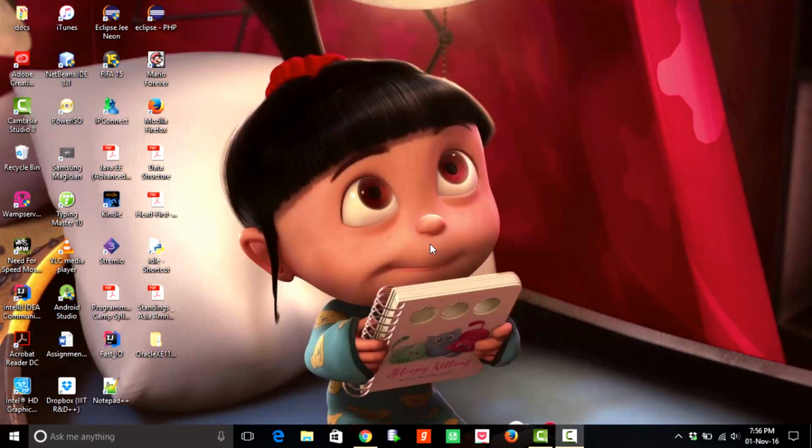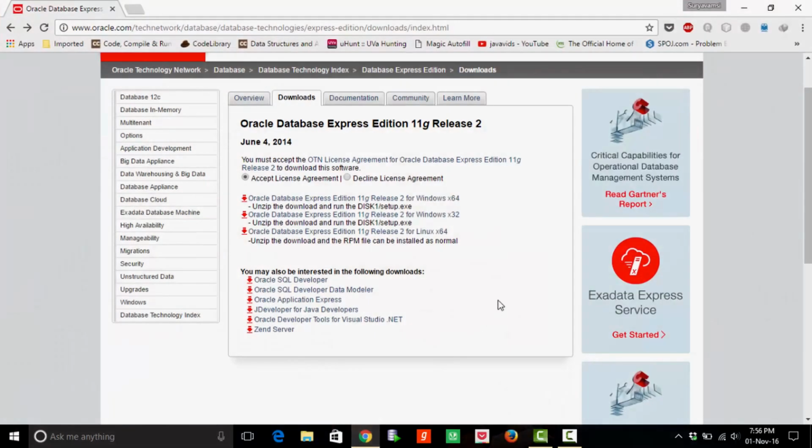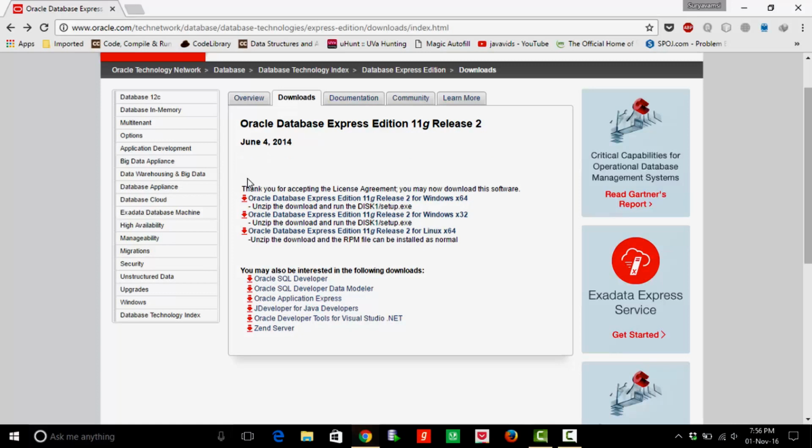So the first thing you need for this Java database connectivity is a database. In this series of videos I will be using Oracle Express Edition 11G as the database. So here it is, accepted the license. I will be providing the URL in the description below. Mine is a 64-bit machine, so I am downloading this one.